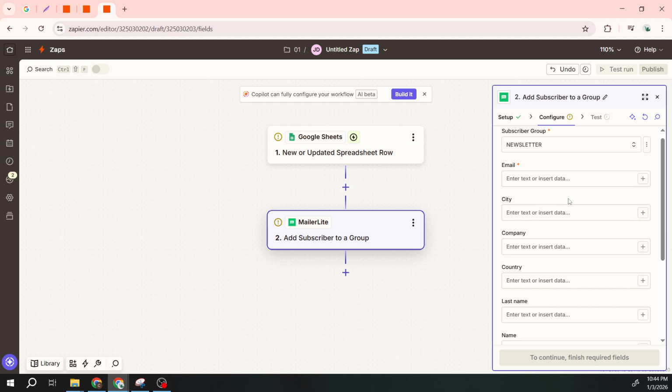Run a test to make sure data flows as expected. Zapier will pull in your sample row and send it to Mailerlite. Check the result in your Mailerlite dashboard to confirm the contact appears in the right group with the right details. If everything looks good, turn your Zap on. From now on, each new row, or update, depending on your event, will sync automatically, saving you time and keeping your list up to date.